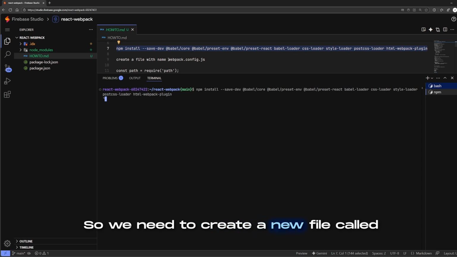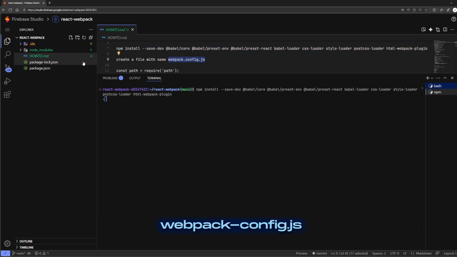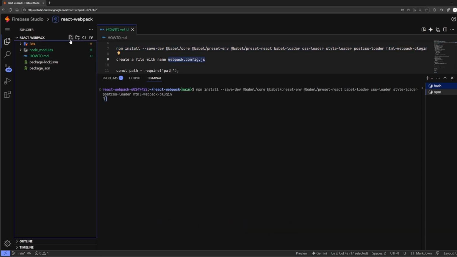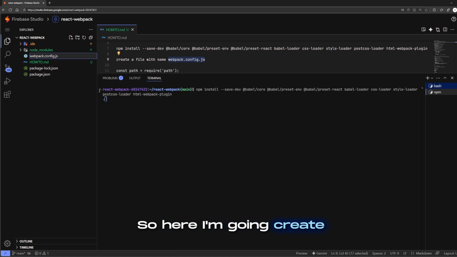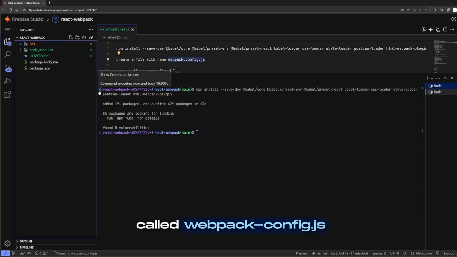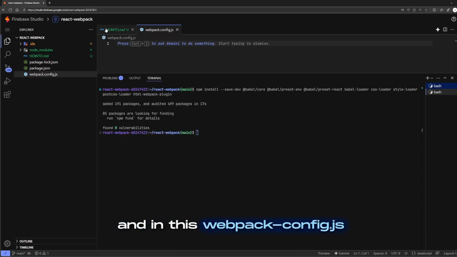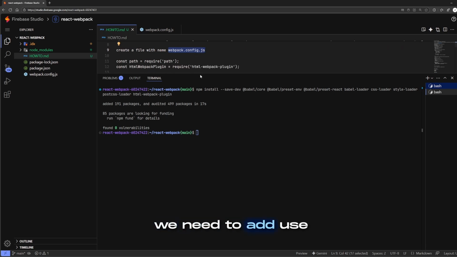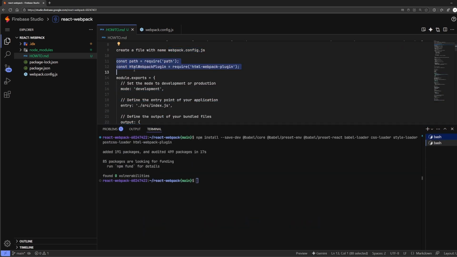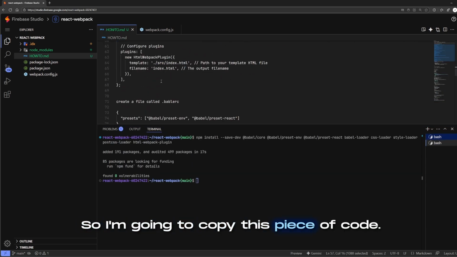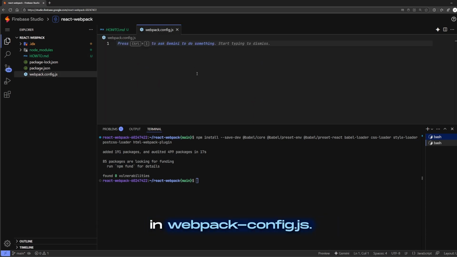So we need to create a new file called webpack.config.js in the root folder, right? So here I have created a file called webpack.config.js. And in this webpack.config.js, we need to add configuration settings. So I'm going to copy this piece of code and paste it in webpack.config.js.